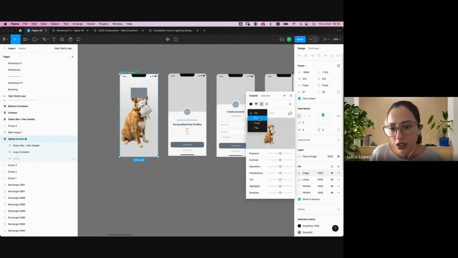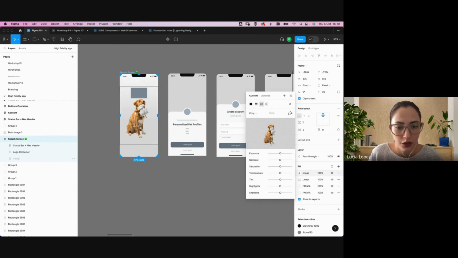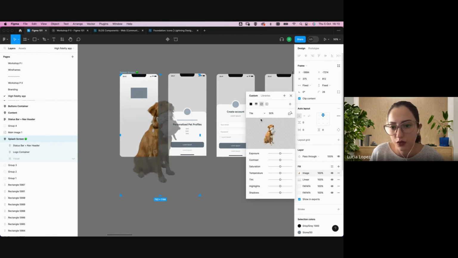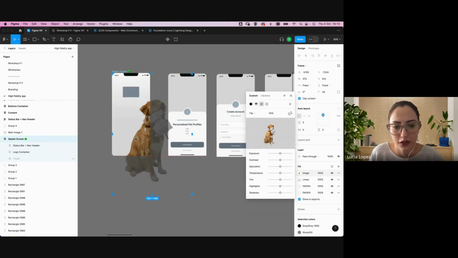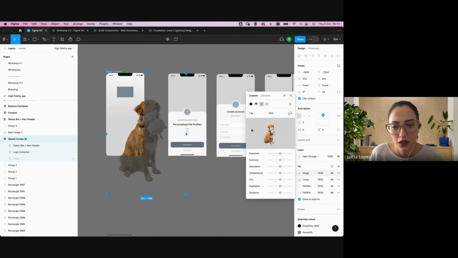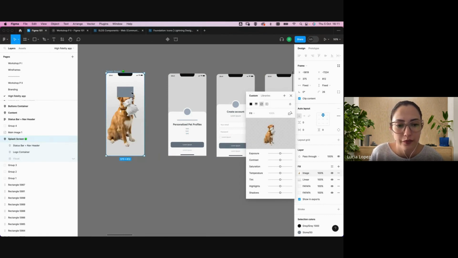So here you can actually choose how you want the character to fit on your screen. You can choose from several ways of placing it. I'm just going to keep it to fill.